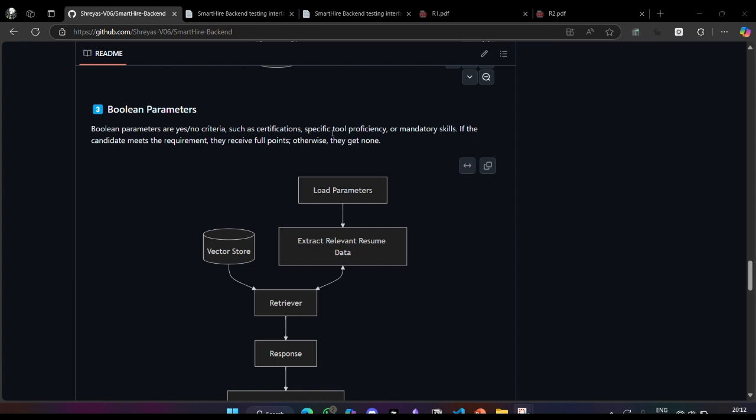So, let's say that there is a company who is looking for a candidate who is a student of IIT. In this case, the company will set "is a student of IIT" as one of the parameters. This is a Boolean parameter because a student can either be from IIT or not. If the student is from IIT, they will get a full score, and if the student is not from IIT, they'll get no score at all. So, this is basically a replacement for the keyword mechanism that the ATS is using.